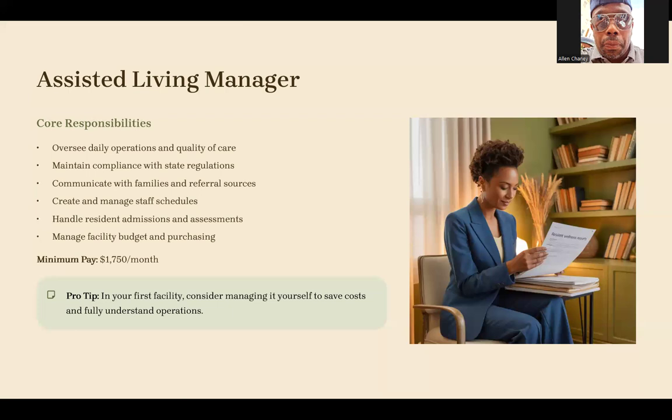Minimum pay, you could probably get away with 1750 a month for a smaller facility, say like 4 beds. But as the load gets a little heavier, the going rate, say for a 6 bed, is about 2,500 per month. They're not there daily or hourly, but they do have a responsibility to come in and make sure things are done on a consistent basis throughout the month. So it's more like a salary situation. The pro tip is, in your first facility, consider managing it yourself to save costs and fully understand operations.